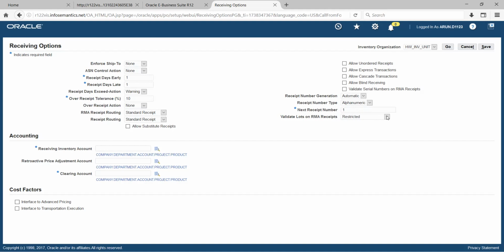Okay. Then we have lots on RMA receipts. Whether we want to give any sort of restrictions on the lots. Lots and locators are different. A lot is nothing but a batch of an item. When we speak about manufacturing, it's not about the quantity of an item, it is about the batch. Batch production will be different, and after packaging, it becomes a combo of an item or however the business runs. This lot and the locator will come, and we will talk about it when we see the inventory part, item creation and these things. For now, I'll just say this is unrestricted.